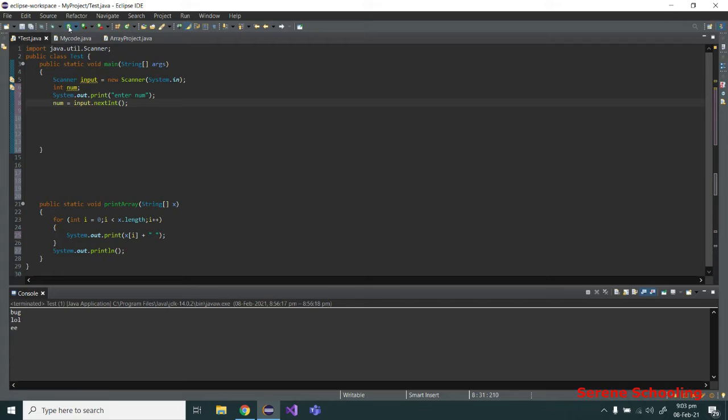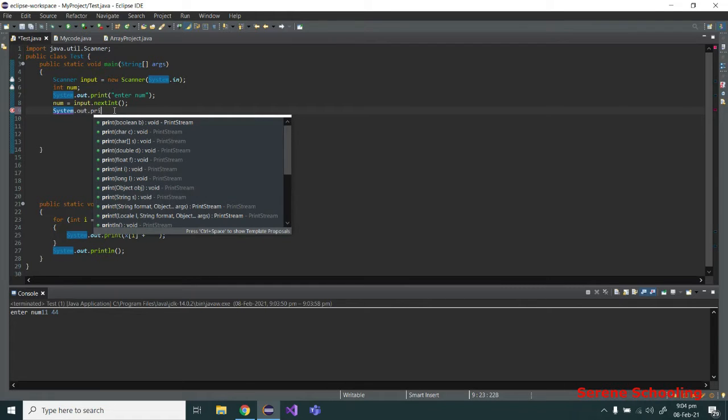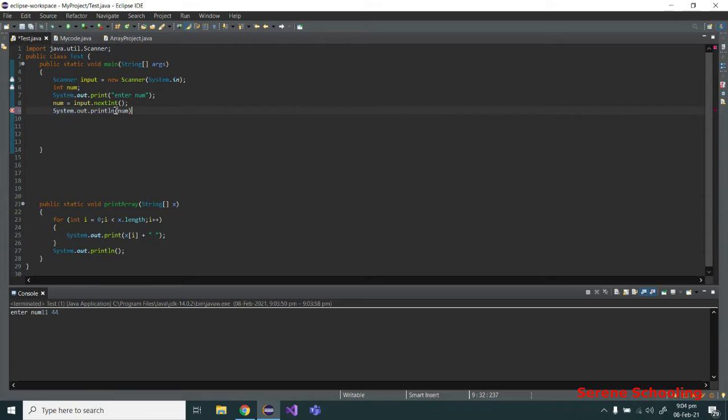Now it's asking for a num. Let's enter 11, then after a space, let's enter 44. As you can see, it has read it, but it's not going to be the same thing. Let me show you. Let's print the value of num. So let's see what happens now. Let's enter two numbers, say 10 and 20. As you can see, it is only reading the first number. It is ignoring the rest.